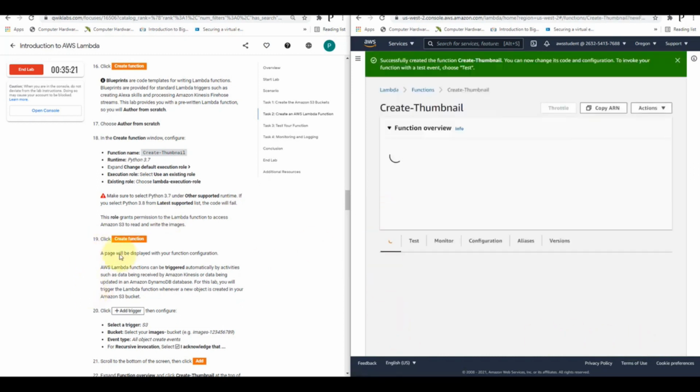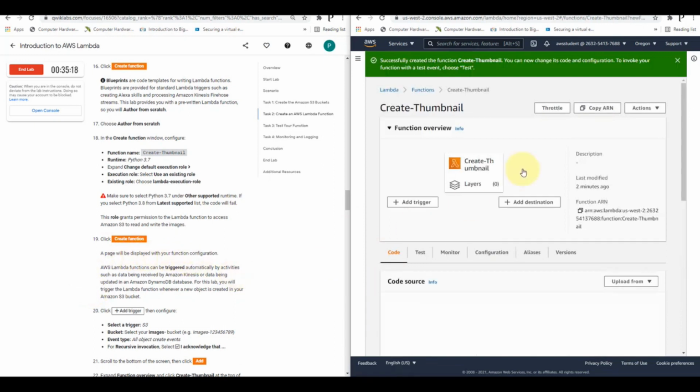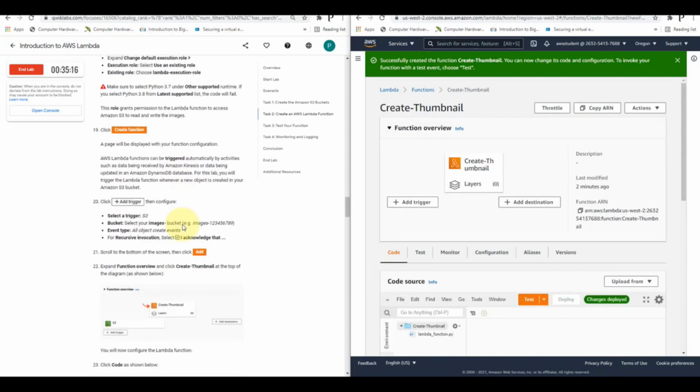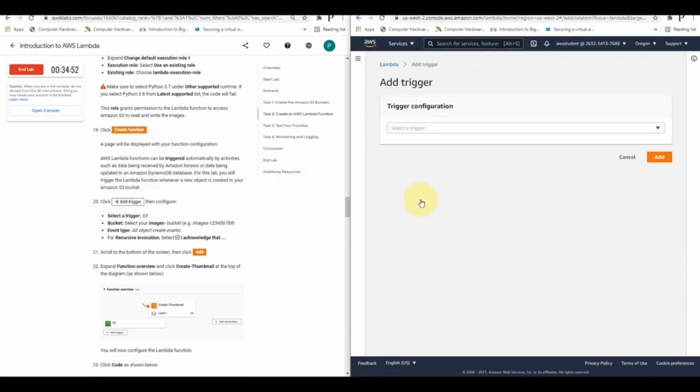A page will be displayed with your function configuration. AWS Lambda functions can be triggered automatically by activities such as data being received by Amazon Kinesis or data being updated in an Amazon DynamoDB database. For this lab, you will trigger the Lambda function whenever a new object is created in your Amazon S3 bucket. So click add trigger. Now select a trigger as S3.